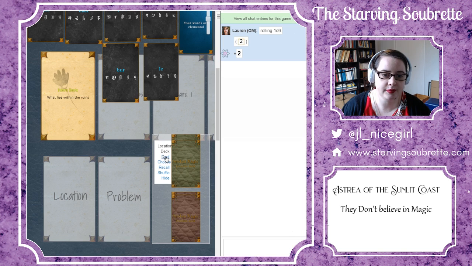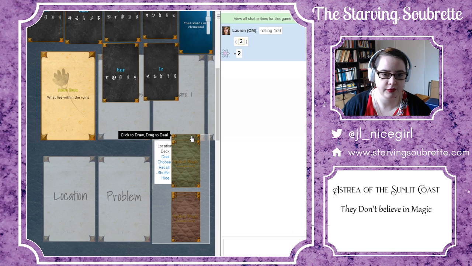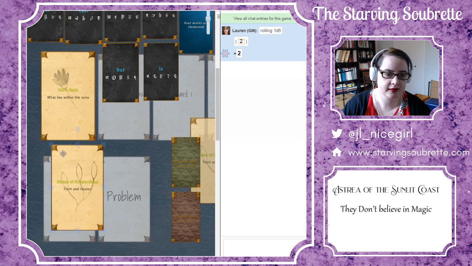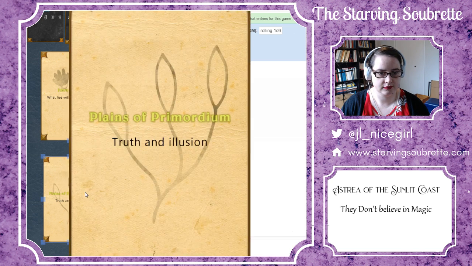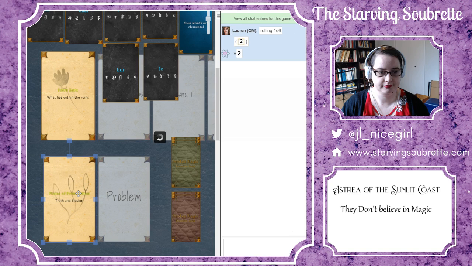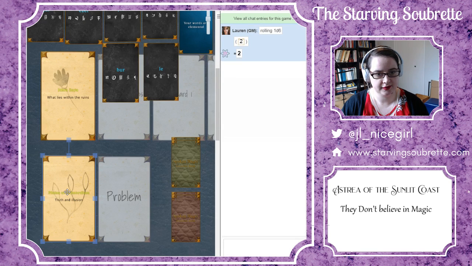We have a location, we have a problem. So I'm gonna shuffle the location deck since I opened it and looked at it before. And, oh, it's gonna load for me. Hello. I think I broke my Roll20. Yeah, I super broke that preview. I don't know. That doesn't seem to be working super well.